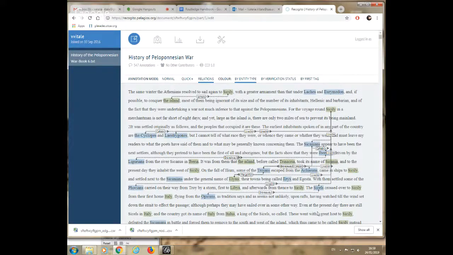And here I've spent some time trying to annotate the relationship between the people that lived in Sicily at the beginning, according to Thucydides. And so I've just used the relations to say who lived where, with whom, and who drove away whom, and things like that, thinking that it could be interesting to understand and visualize what were the relationships between these people.